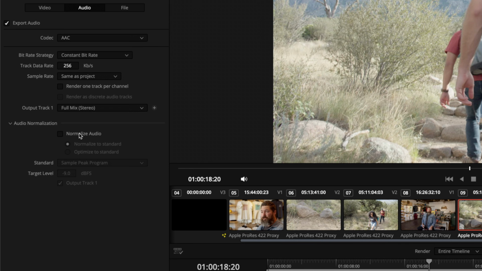In the audio normalization section, you can select loudness standard presets you want to aim for, and it will automatically adjust the mix to try and hit them. Unchecking this box will export your file with the mix sounding exactly as it does on your timeline.